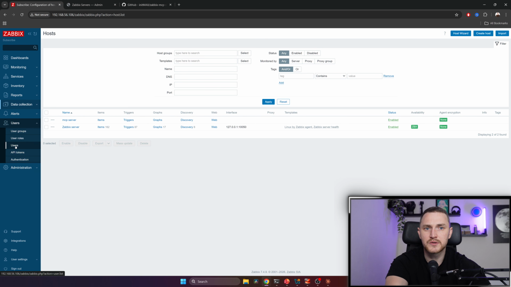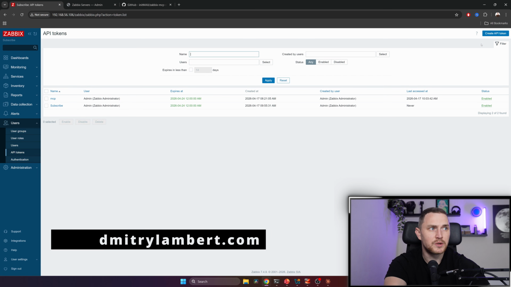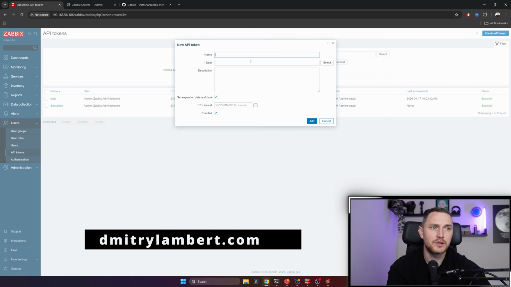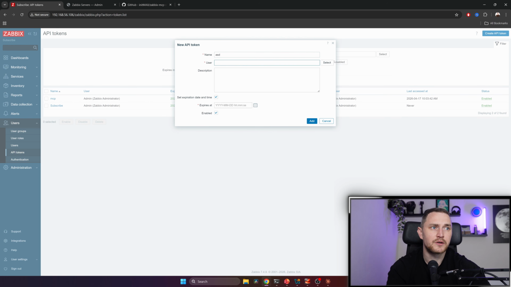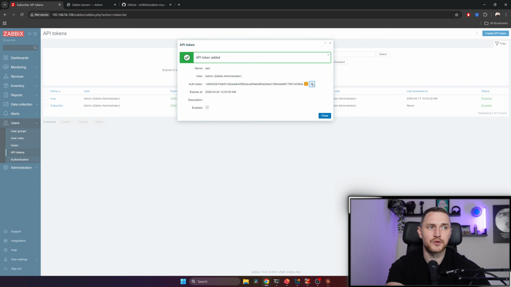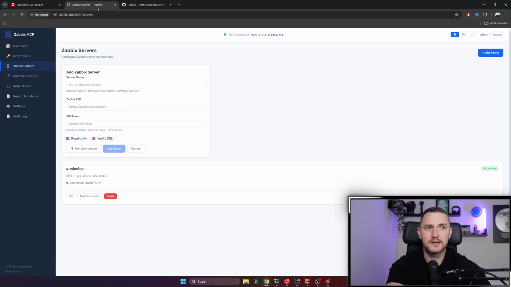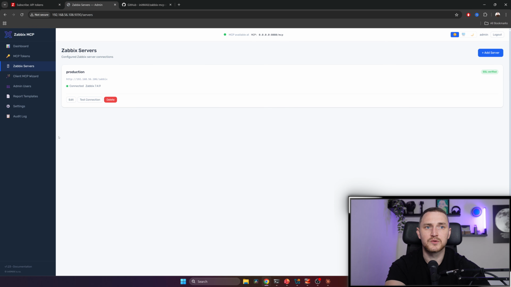You need to go to Users, API tokens, create a new API token, call it whatever, choose that it's going to be for the user admin, and provide some sort of expiration period. Here is your token. So copy and paste this, put it inside the API token field, and add the new server. You will have basically the MCP server connected to your Zabbix and able to run.